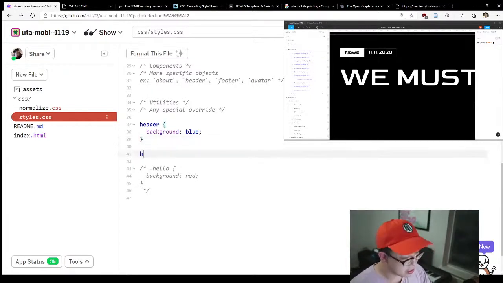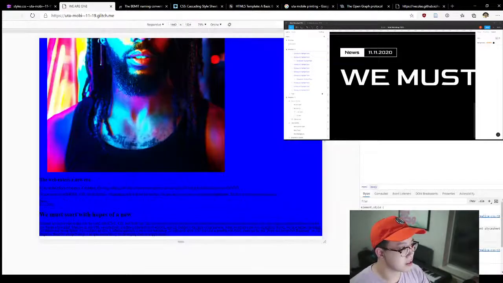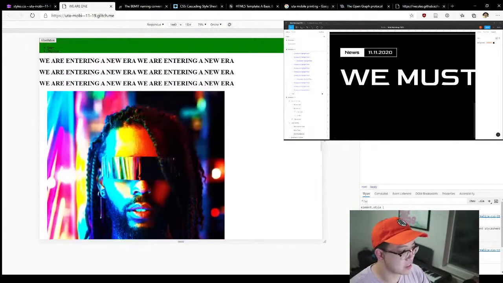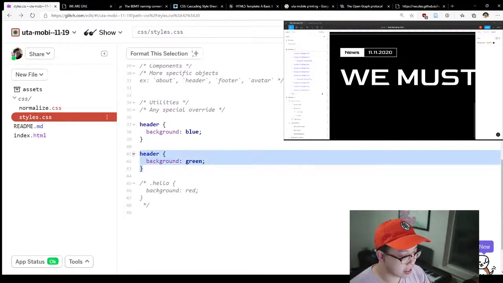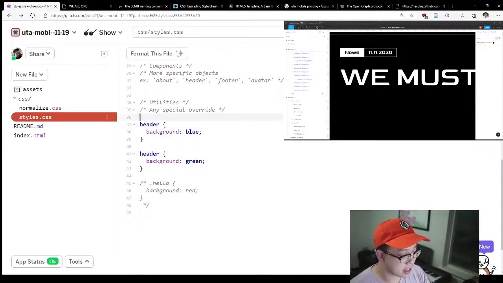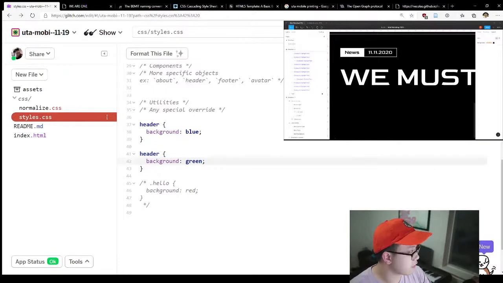Well, see, the thing about CSS is that anything that's next, it is procedural. So if you try to do it again, right? Guess what? It overrides. Things can override each other. Boom. Green, right? So if it's the same thing, whoever wins is the last one defined. So yeah, that's green.